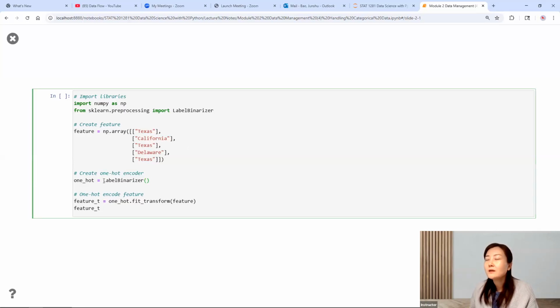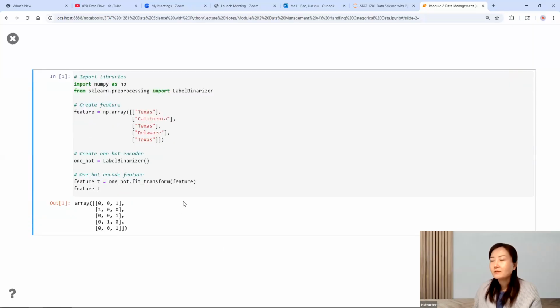Right? So we first need to, again, instantiate the encoder or the transformer. We just use the default parameter values, call it one hot. And then we can apply the fit_transform method to encode the feature matrix, and save the result in feature T, which stands for transformed feature. So let's run this. So see, 3 columns of dummy variables are being created. That is because in our data set, there are 3 levels, 3 unique values, Texas, California, and Delaware. So it really depends on how many unique values are contained in our data matrix.